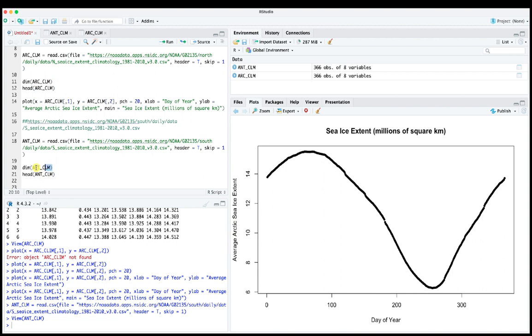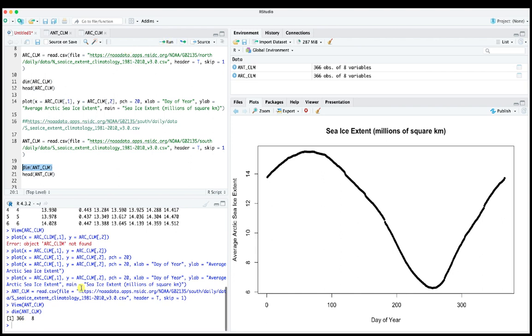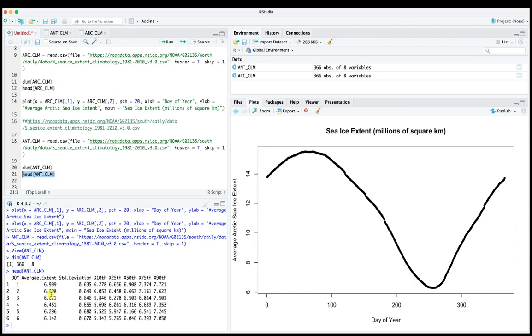What's this function doing? It is acting on this object AntClim. It's giving you the dimensions, 366 rows by 8 columns. That's what we saw. And this is the head, the first 6 rows, just to see what that data looks like. There it is. That's just what we saw over in the browser.